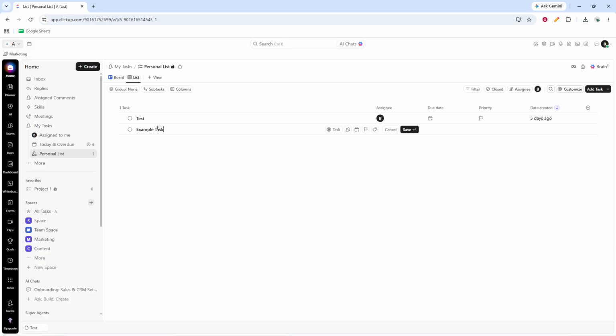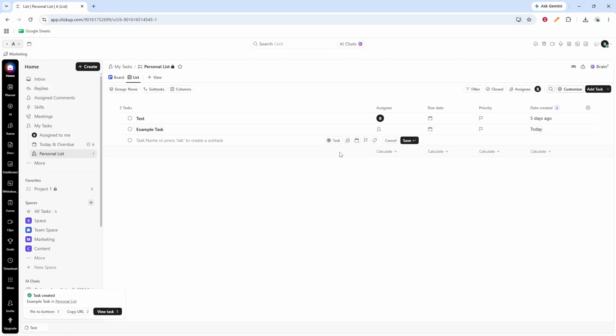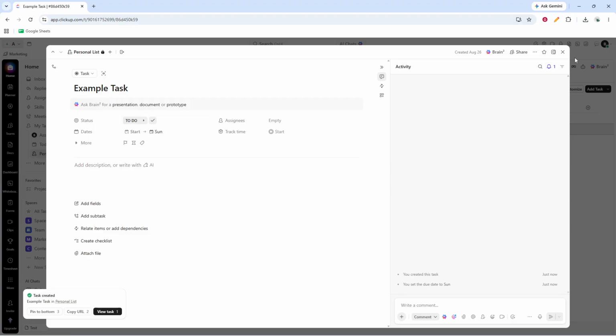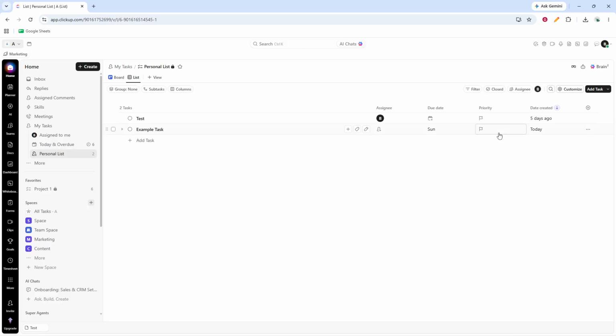Now enter the task details. Start with the task name and make it clear and specific so it's easy to recognize later. Then add a due date if the task needs to be completed by a certain time. You can also set a priority level to help identify what needs attention first. If the task should be assigned, add the assignee as needed.